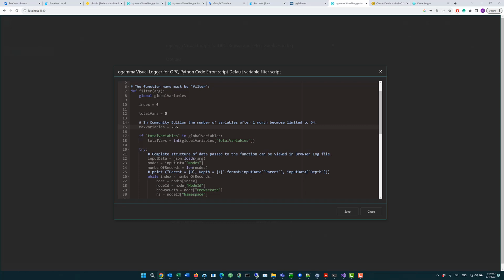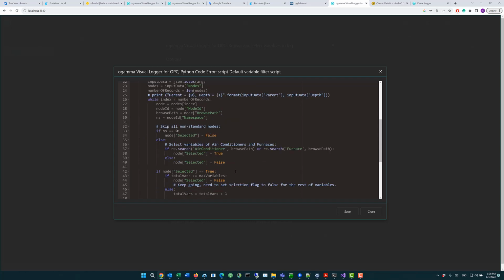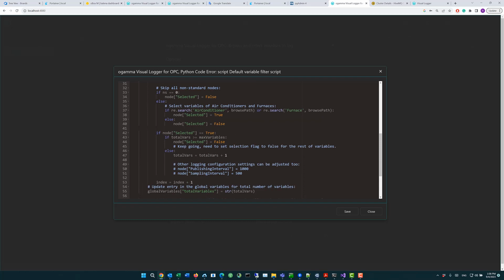So for that reason, you might want to add exactly 64. You can select those, and then it will make sure only those will be selected up to that limit. And after selecting variables, you can change a lot of variables. You can see in the log messages what fields each node has. You can have, for example, a publishing interval, change it, sampling interval, change it, and you can also set topic. For example, in case of MQTT, what topic this variable should be published to.